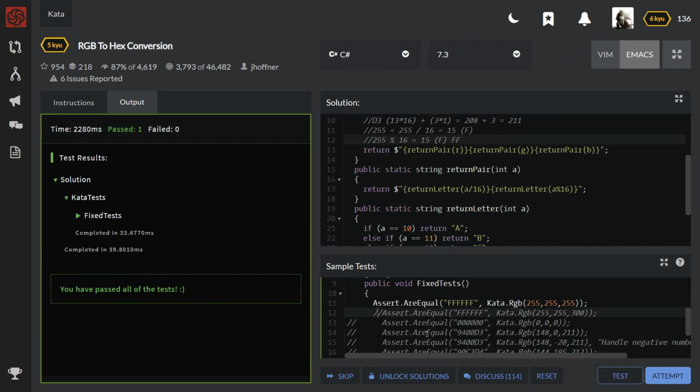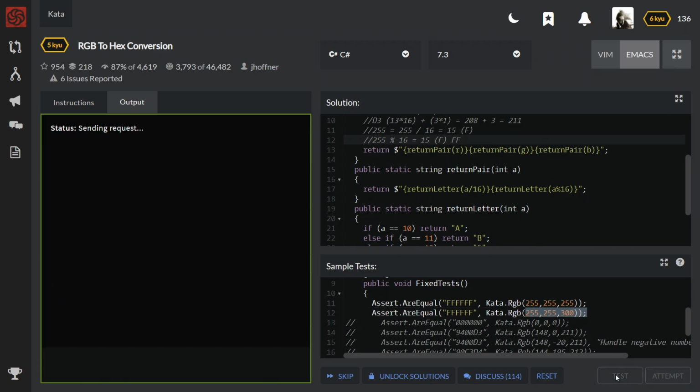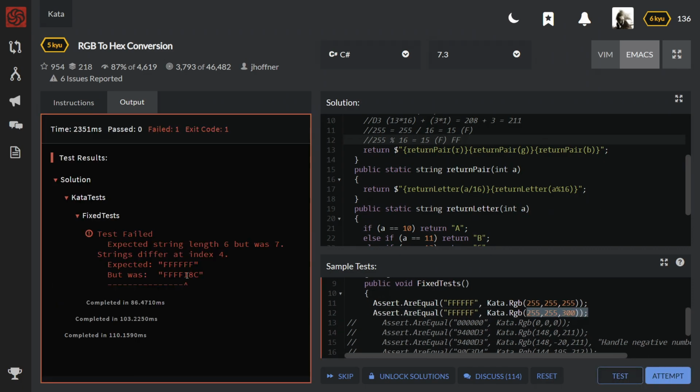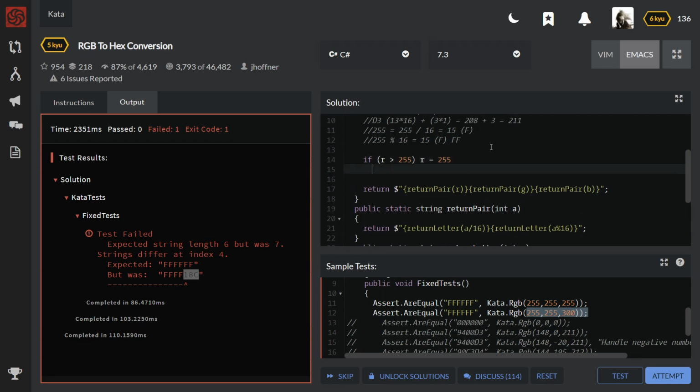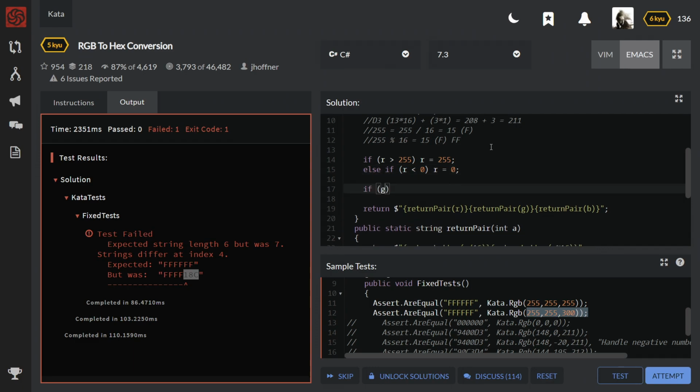So the main problem with this next test is that the 300 is way over. This calculation is kind of correct. It's still doing the conversion, but it's in a completely wrong format than we need in the code. So what we need to do before we even get to this returnPair function, we actually need to make sure that R, G, and B all have values that are between 0 and 255. So essentially what we want to do is say if R is greater than 255, then R is equal to 255. And we can have an else if R is less than 0, then we can make R equal to 0. And we can essentially have the same thing for all of the different variables.